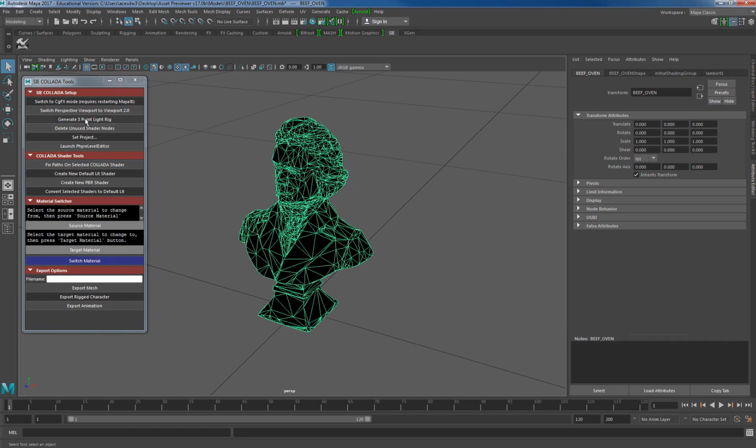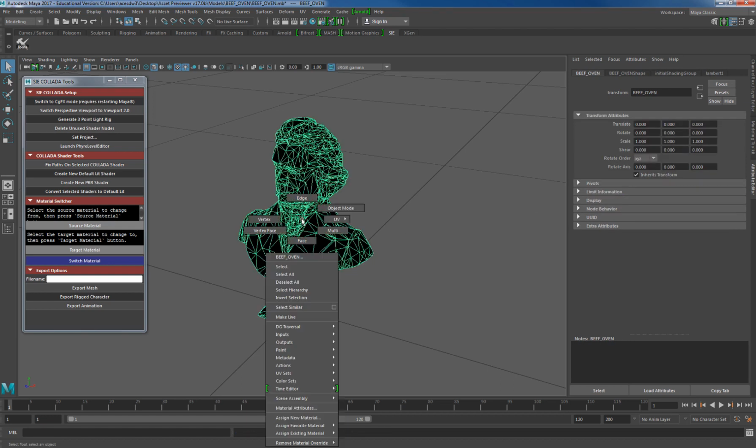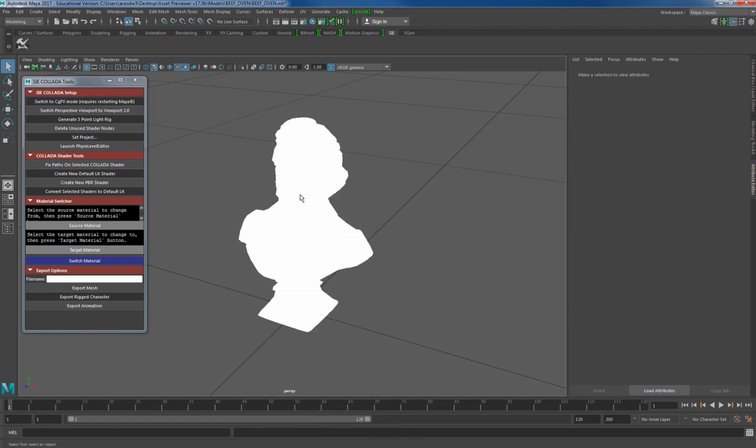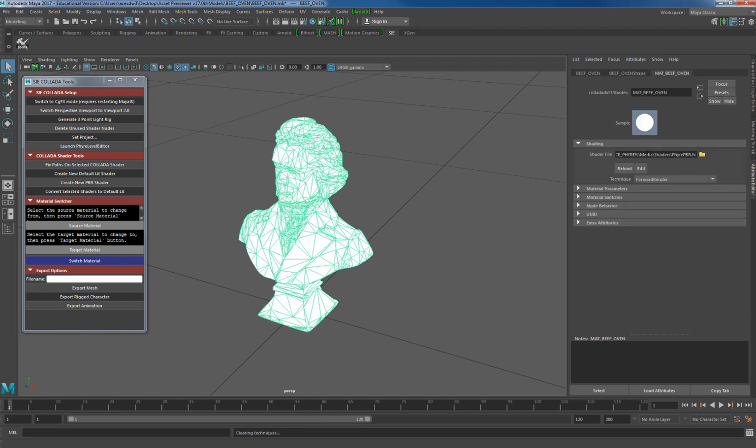Now I want to create a shader. So create new PBR shader. I decided I'm going to start with the prefix mat for material, and then I'm just going to call it Beef Oven. So my model's called Beef Oven, my material's called Beef Oven. And I want to apply that material to the object. So I go to assign existing material and select the material. Now when we look in the attribute editor at the very end, I no longer have the Lambert 1 shader, I have mat Beef Oven as my shader.